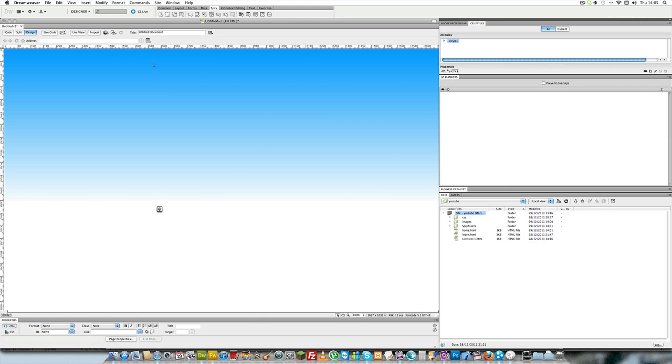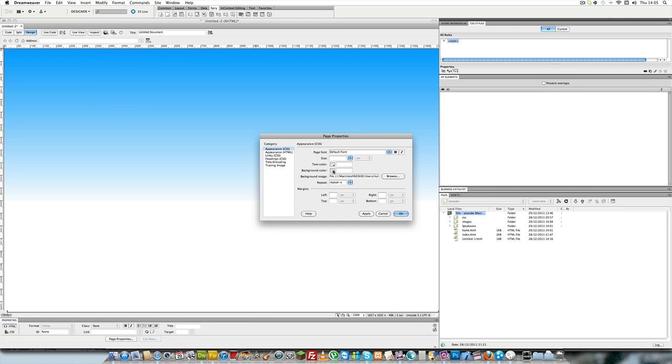This is more like a gradient background, but if we come to modify page properties and change the background color to the very bottom color, this color here, and click apply, it's going to continue the gradient on. So say we had white and click apply, you can see there's a bit of a difference.